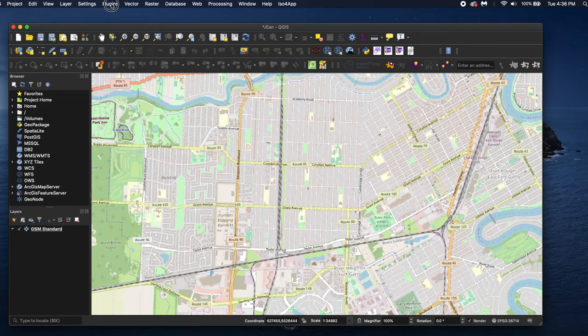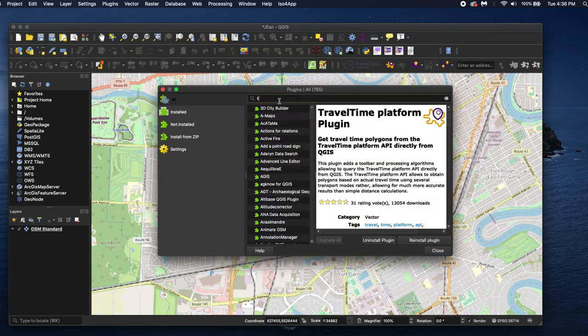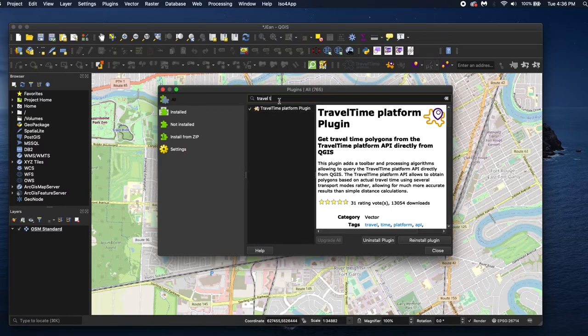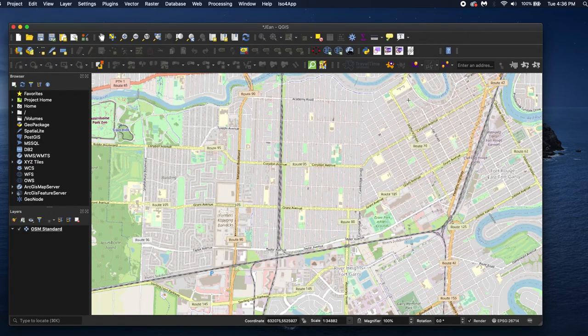Once again, go into plugins, manage and install, and then type TravelTime platform, which is this one here. Click install. Once that is done installing, close this window. After that, you're gonna see a new set of tools here, and this is the plugin.